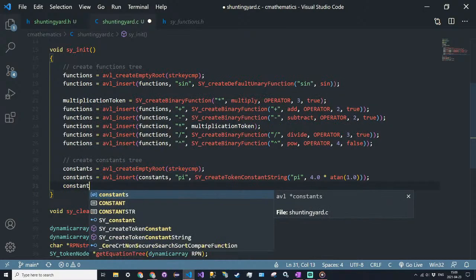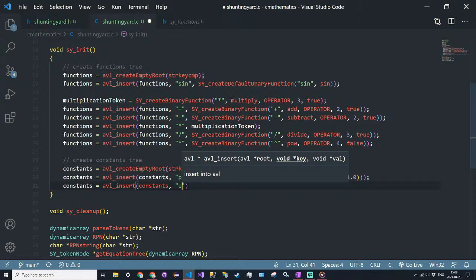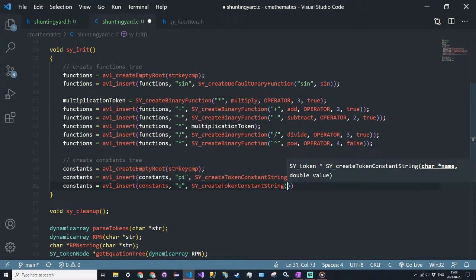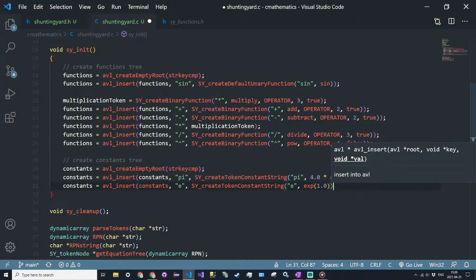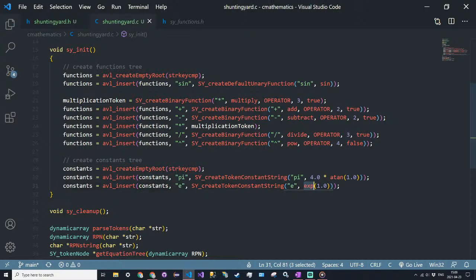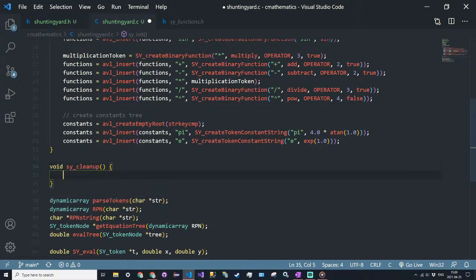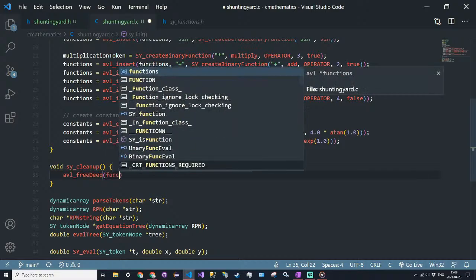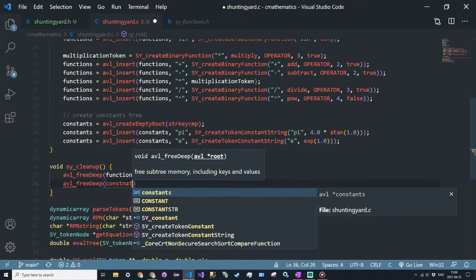And then for e, we're going to have something similar. So AVL insert constants as the root. The string will be just e, and then the value will be SY create token constant string. And then the name will be e, and the value will just be exponent of 1.0. So we take the natural base and raise it to the power of 1, which just gives us the natural base. Alright, for cleanup, it's going to be simple. We just call AVL free deep on functions and AVL free deep on constants.